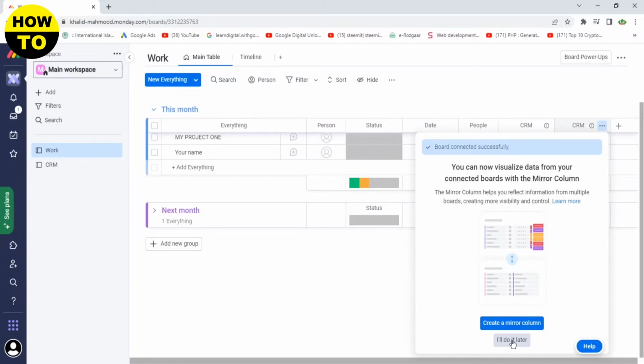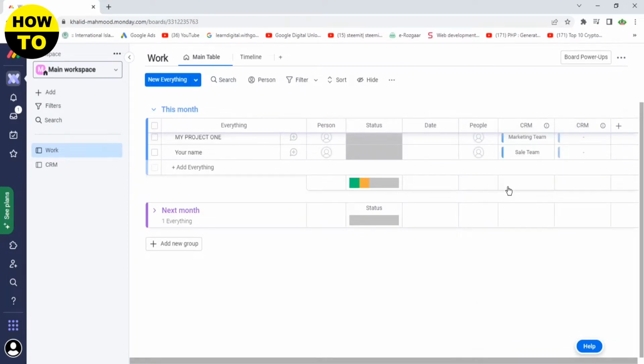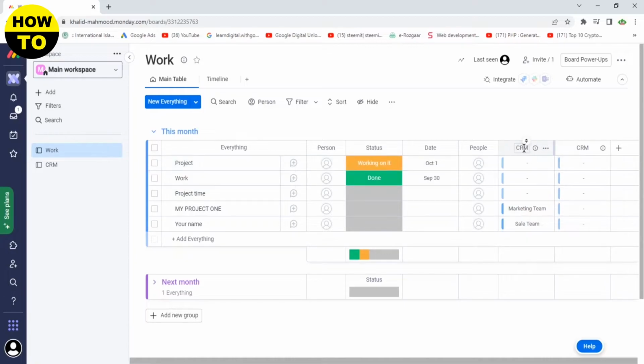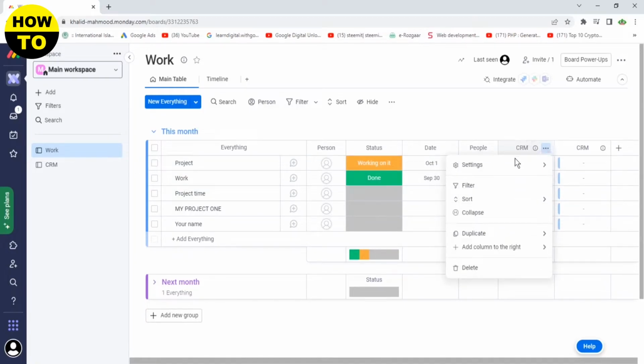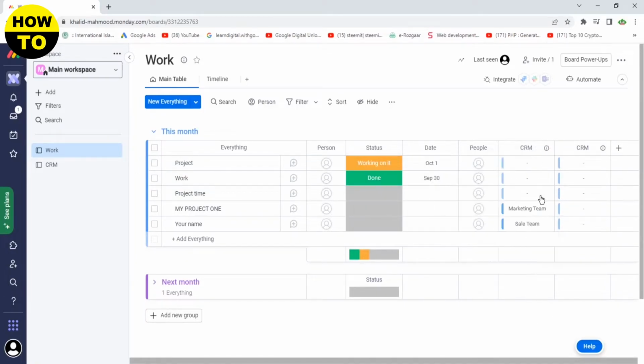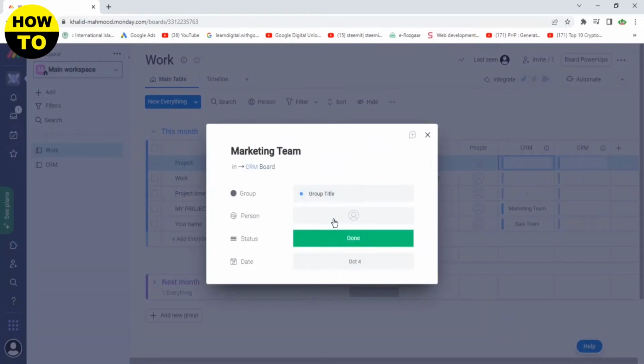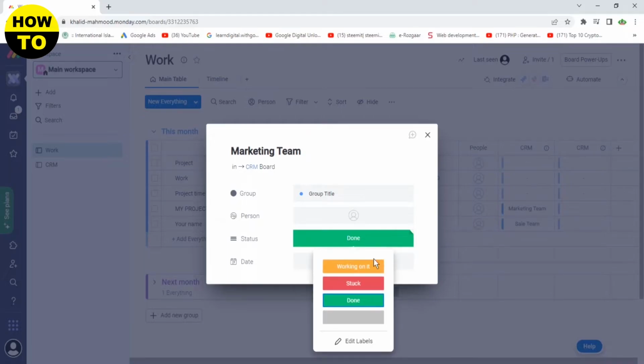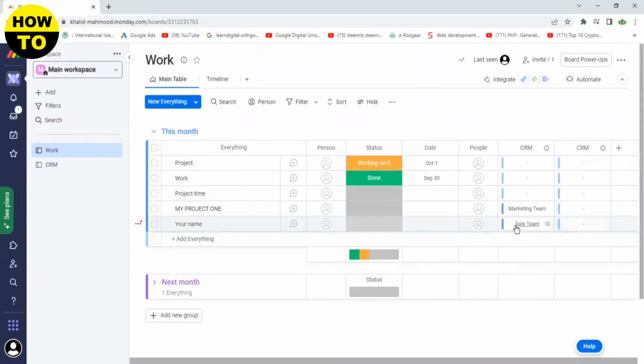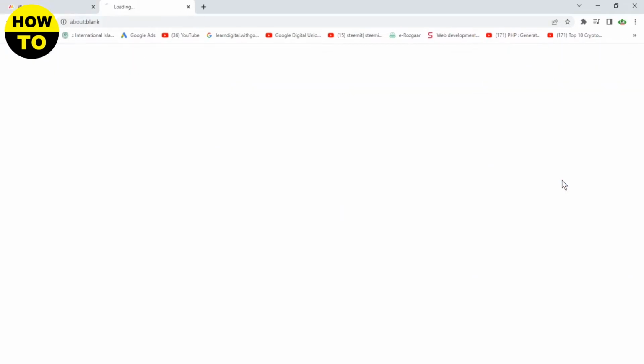Now I will do it later. You can also click here. Now under the CRM you click on this option. Now marketing team, like I am adding this. You can also customize all these options. You can also click on column information to know the right information.